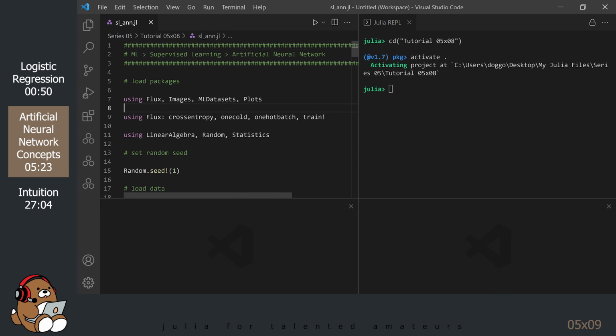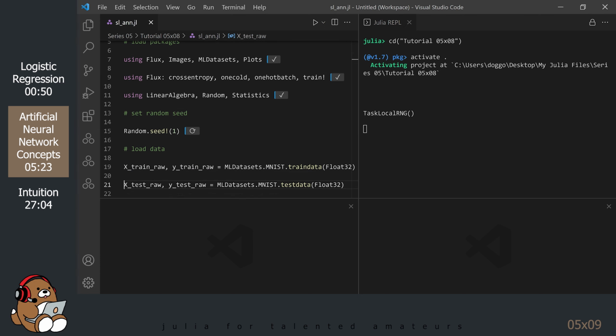In the editor, start executing the lines of code until you define the model architecture.